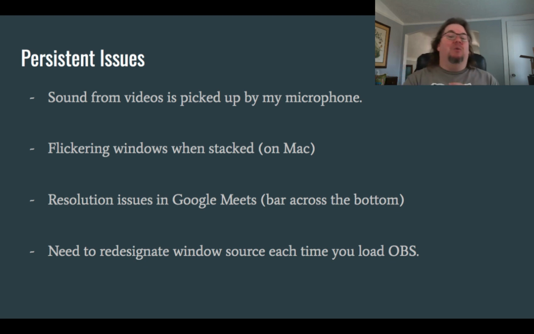Another issue is the windows flickering when they're stacked. If I'm showing a window and I have something else on top of it, it'll flicker a bit. I have also had a couple of issues with the resolution in Google Meet, where the bar that pops up on the bottom will hide the bottom of everybody's screen if they're pinned on me, and so they might be missing what's on the very bottom of my screen, which can be problematic if I'm working on a document camera and I'm going down. Being aware of that, I've just moved most of my stuff up and not used the bottom of it.